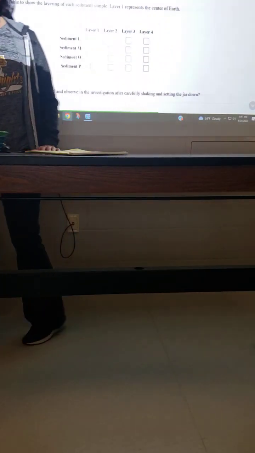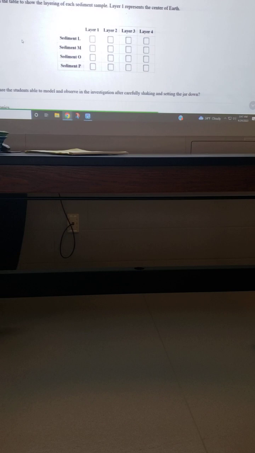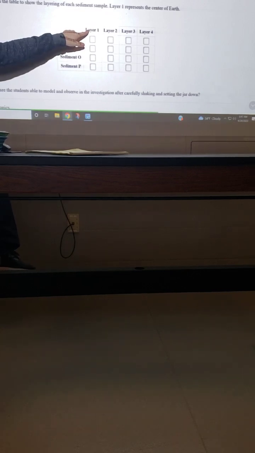Select the boxes in the table for each sediment sample. Layer 1 represents the center of the earth. So where is the most dense material of the earth found? Is it going to be at the crust at the top, or is it the core at the center? Where's the most dense material found? What do you think, Claire? Going to be at the core. All right, so at the center of the earth, and layer 1 is meant to represent the core.